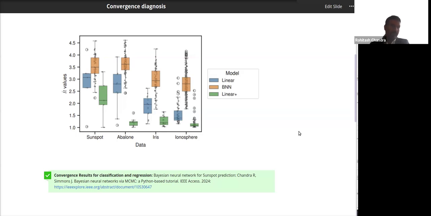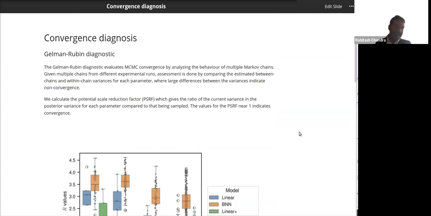So if you have good posterior distributions, that means your trace plot, you have sampled it well, and the ergodicity issue is not there, you have converged properly. And how do you measure that? You measure that with convergence diagnosis.